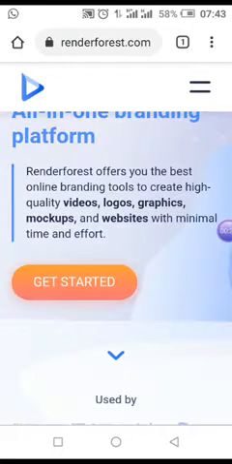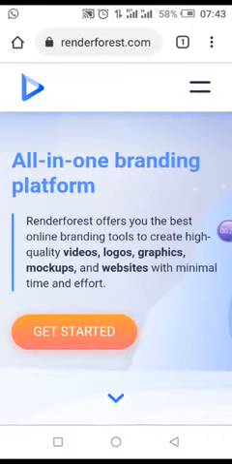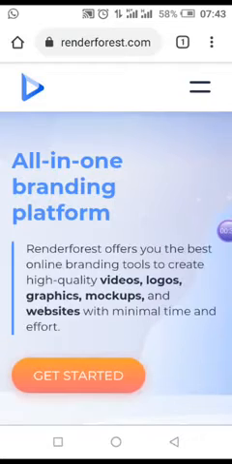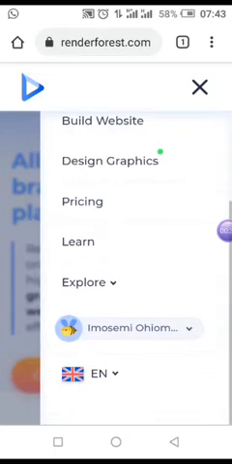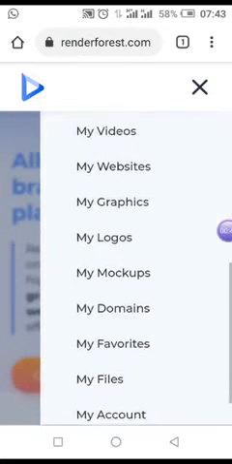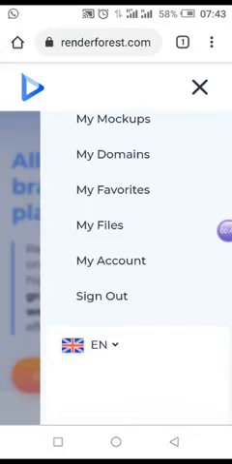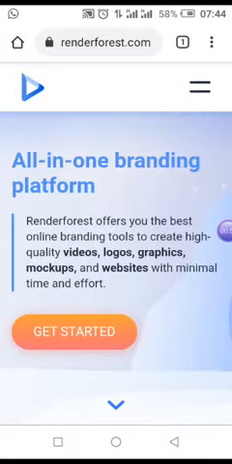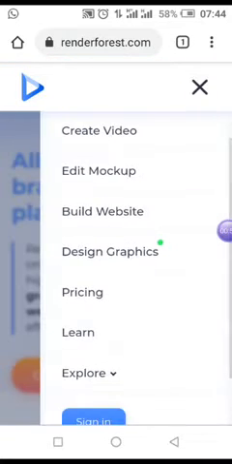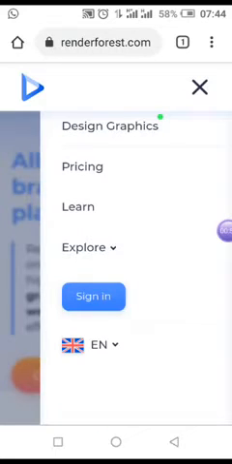So when you get to Renderforest, this is what you have. Now when you click on this stroke at the right side, it will tell you what it will bring. Like me now, I've already logged in before, but if you have not logged in, just try to log in. So if I log out now, it will log me out, and I'll show you how you can log in with your phone. Now you click on sign in.